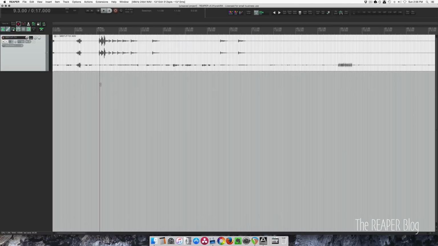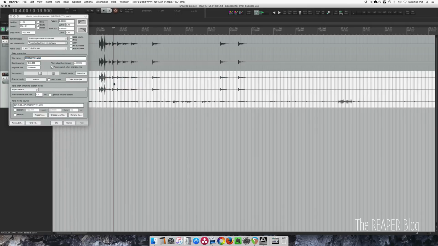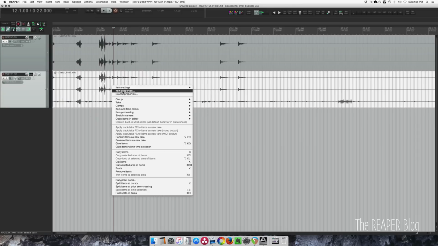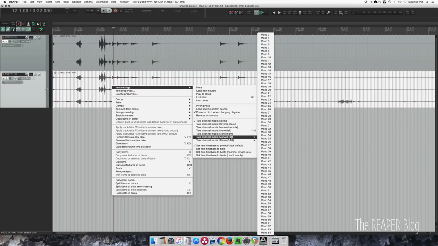The easiest way I've found is to duplicate the file for however many tracks you want. In this case, I would want two tracks, so I have the dialogue on one track and the computer's output on the first track. So I'm going to duplicate this, and I'm going to double-click the file to open up the media item properties, choose channel mode, and choose stereo 1 and 2. Hit apply. And this one here, I'm going to show you a different way through the right-click menu. So right-click, item settings, and then mono, and choose mono channel 3.